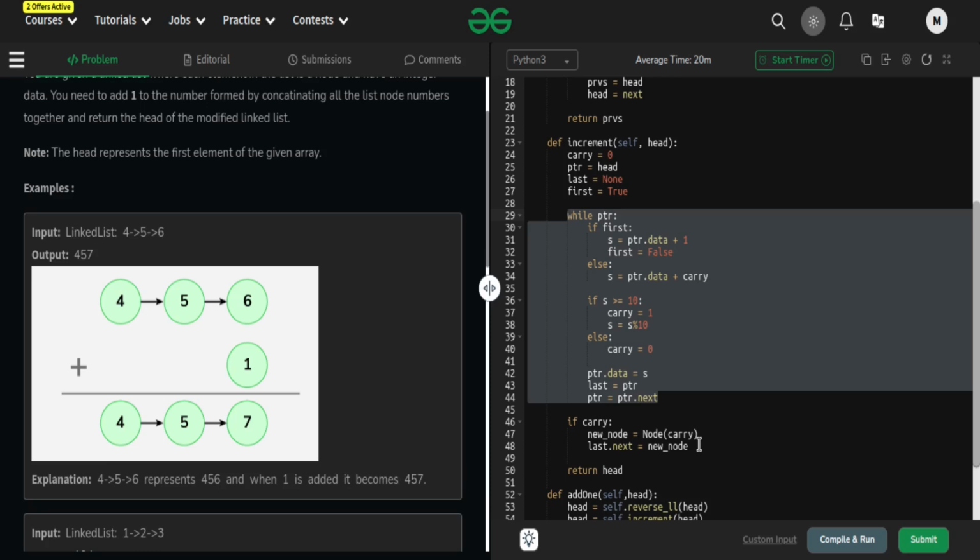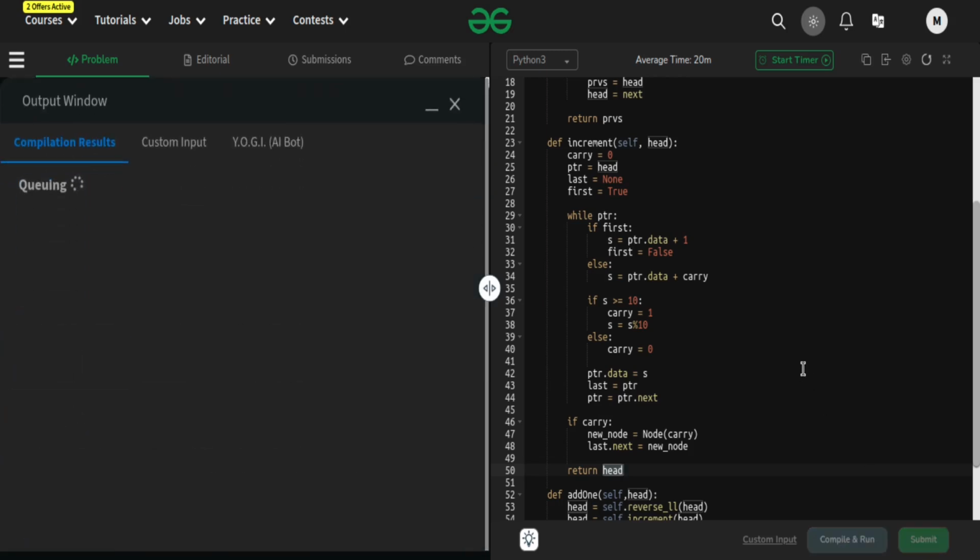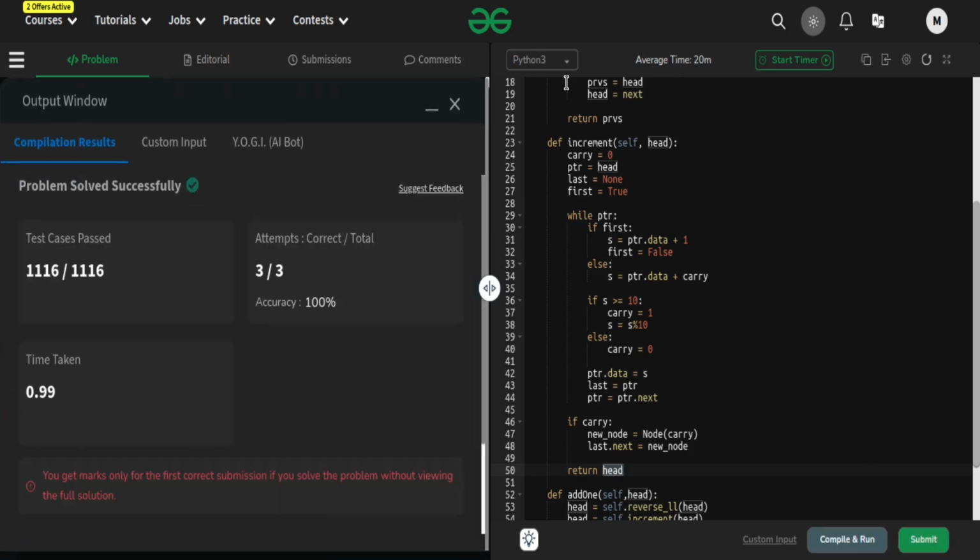Now it might be possible that towards the end we need to add an extra node. In such a case, we are adding an extra node and then we are returning the head pointer. So that's the Python implementation, folks. Now let us submit our solution. So our Python solution got accepted.